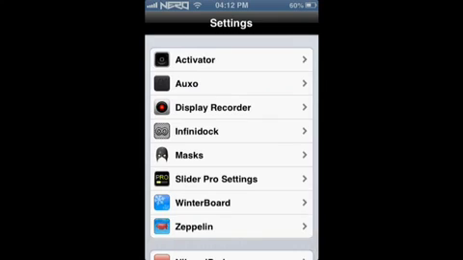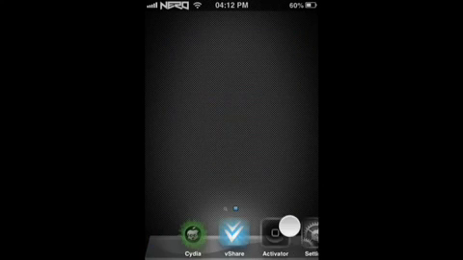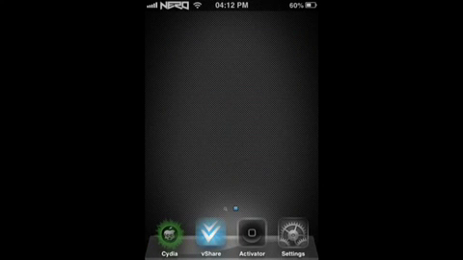And yeah, so that's my top 5 Cydia tweaks of January 2013.